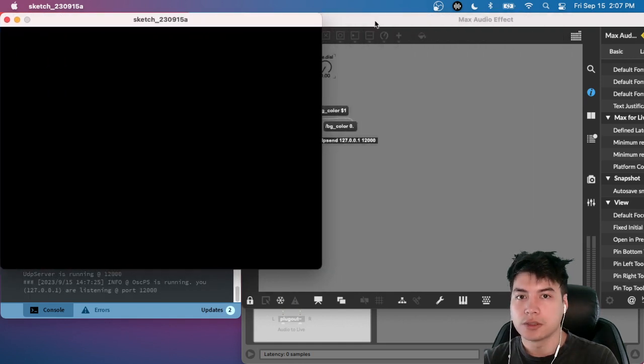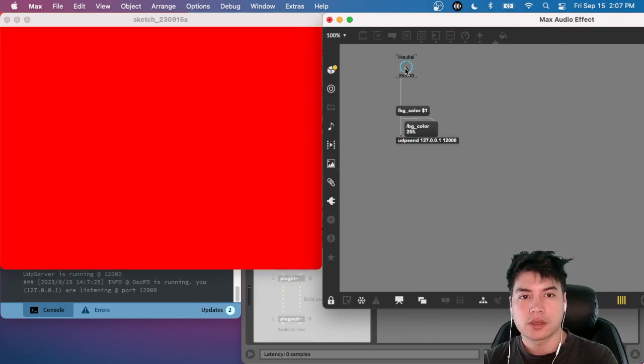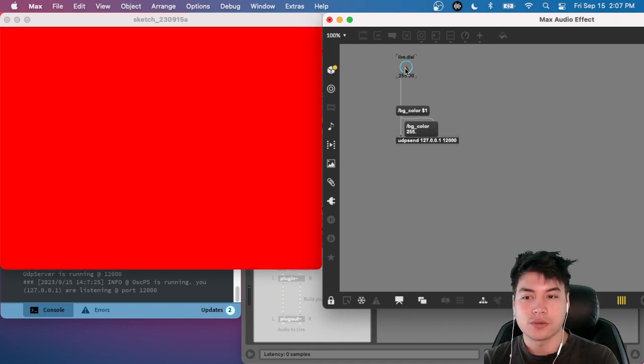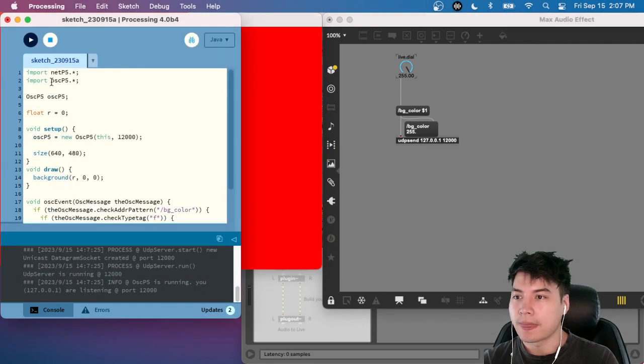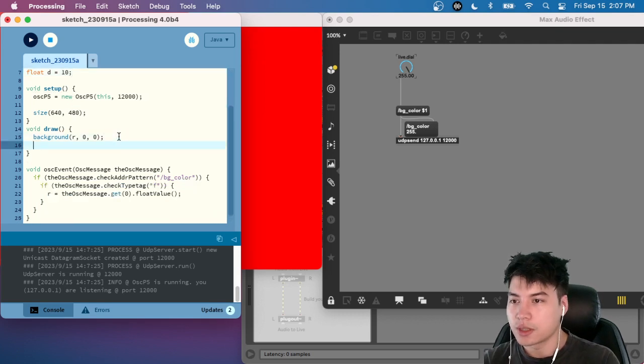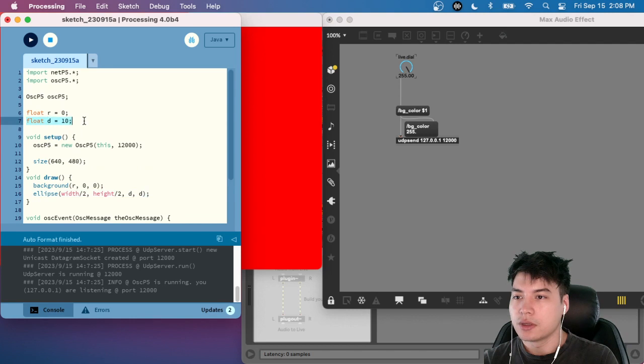Okay, so we have our sketch here, and we've got our Max for Live device. If we now turn the dial up, it's going to send a value between 0 and 255. Okay, sweet. Let's do one more thing just for fun. Let's say, how about another float d equals 0. Actually, let's make this 10. And we'll say ellipse at width divided by 2, height divided by 2, d, d. So we're going to set the diameter of our ellipse here using this variable.